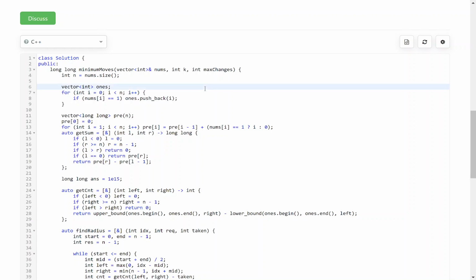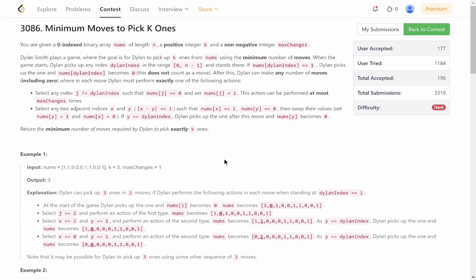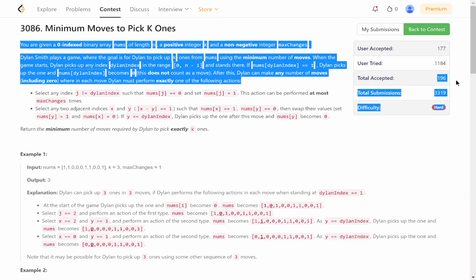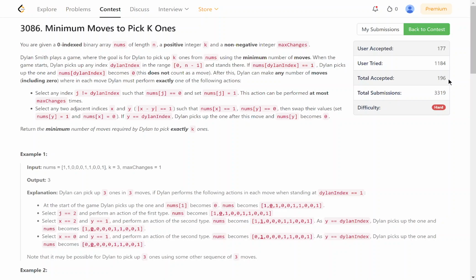So yeah, that's it. The problem got too complicated, I guess. Like the implementation got too complicated. And yeah, the problem is actually hard as well. Not hard, but really complicated, complex. The problem is complex. That's why it has a very low number of total accepted, even though so many people try to submit, like 300 submissions and only 196 accepted.